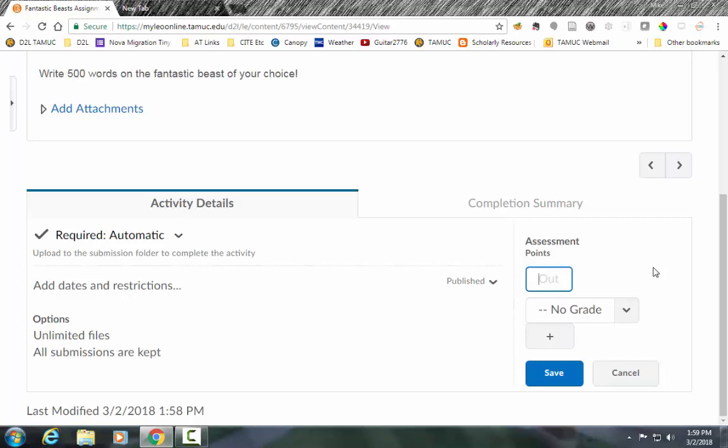I always use 100 points. You can use however many points you want. And then in this drop-down menu, you'll notice, well, there shouldn't be anything for you to click, right? It says no grade. So to create a grade item, which is essentially just a line in your grade book, a grade item is just like literally the line that you write the assignment name on. So to create a new grade item, we're going to click the big plus button.